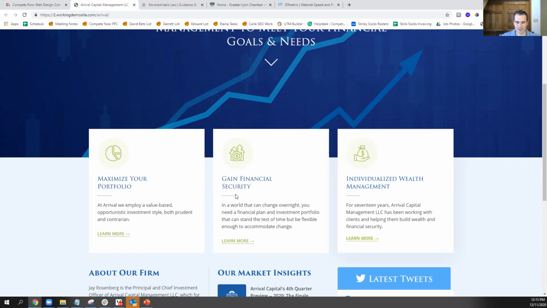And then the middle one is for gaining financial security. So those are people that maybe they're getting closer to retirement and they just want to make sure they have enough money to do so and really just be secure. So he also caters to that. And then this caters to both audiences where they want a more personalized approach to their wealth management.